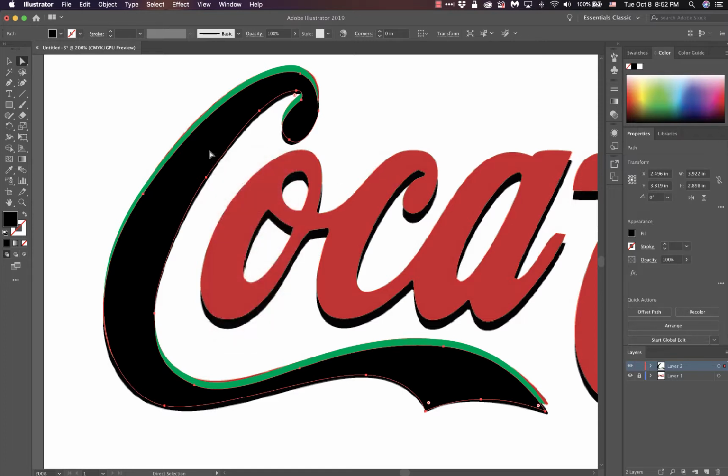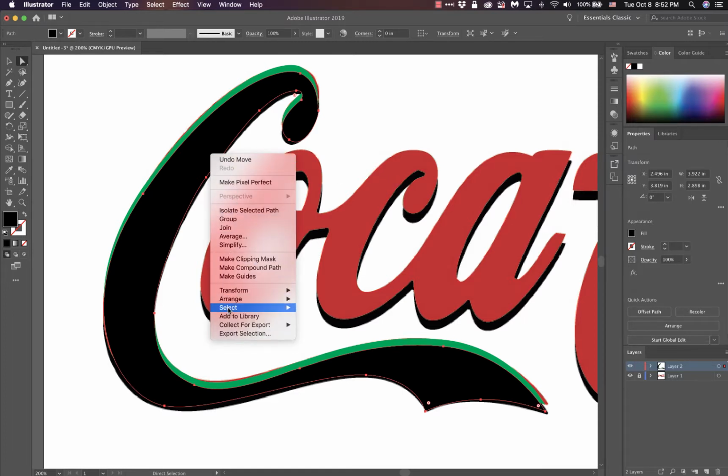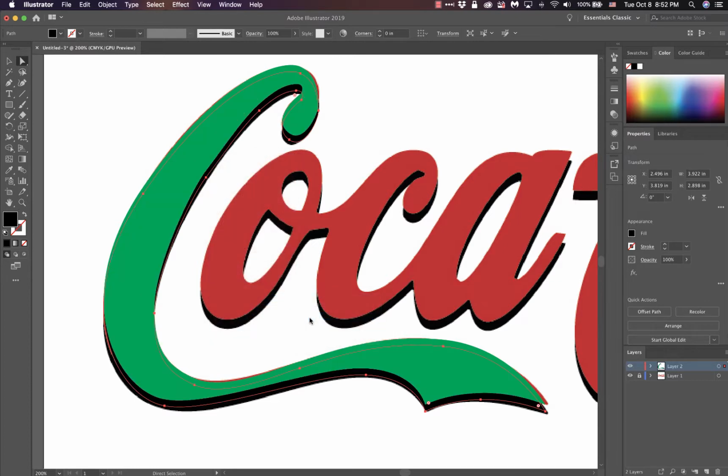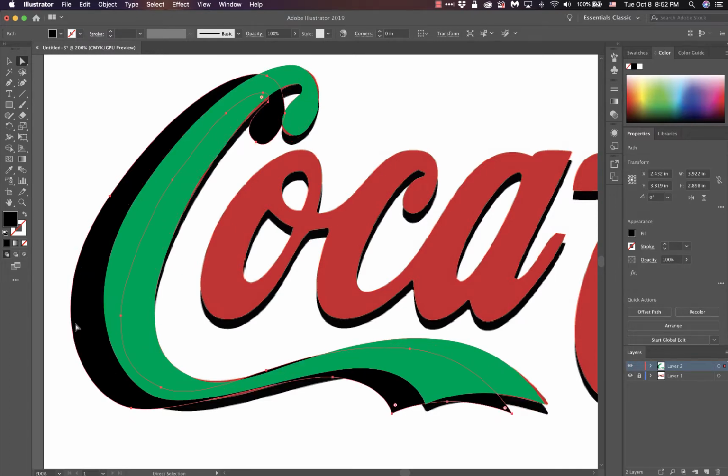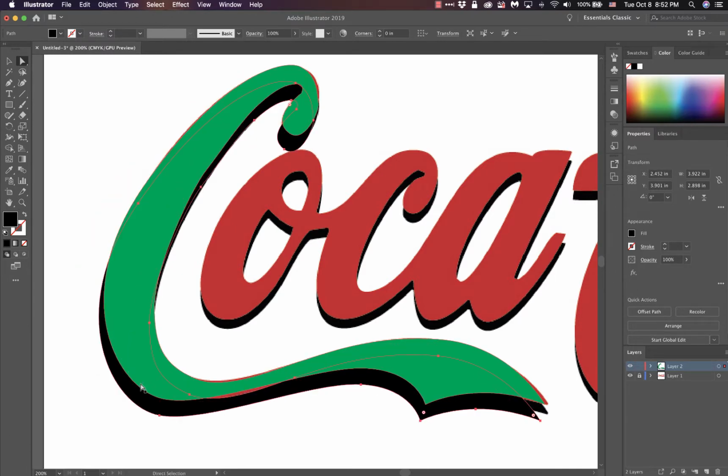You can always right click on it, go to Arrange, and send backward, and there you go. The black is there in the back. If I move it all the way out, I can move it here.